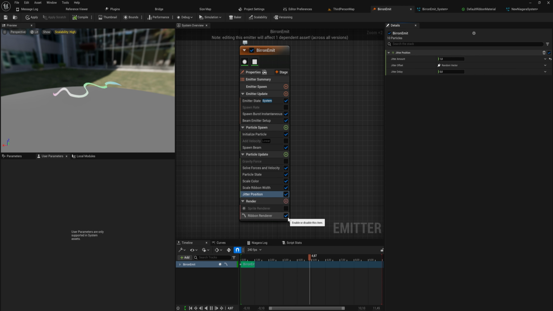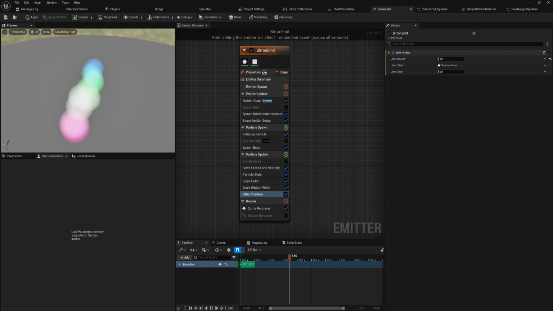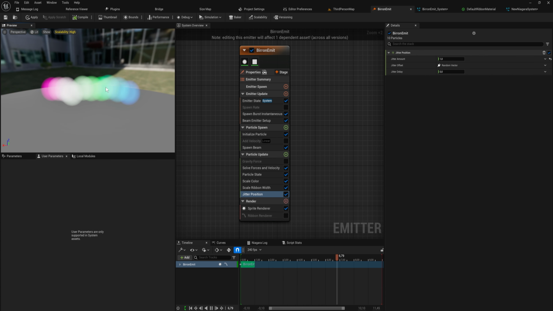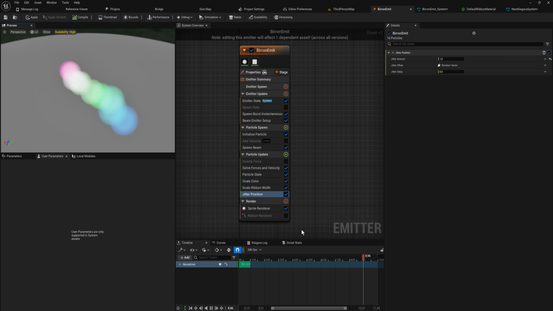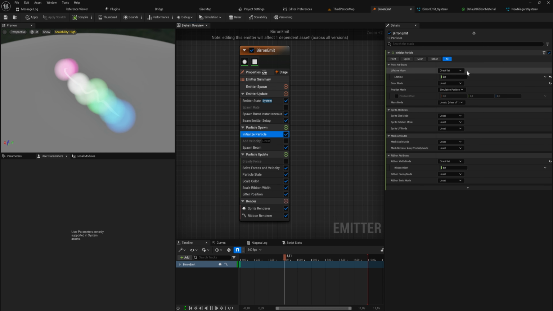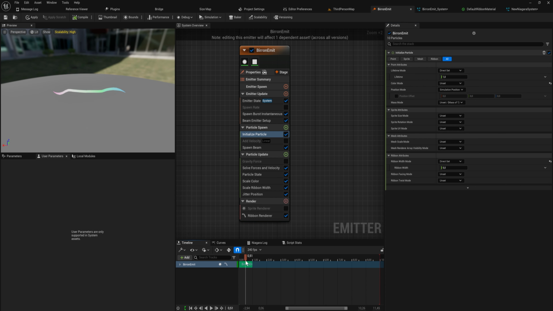Again, if we turn off the ribbon renderer and go into the sprite renderer, you can see what that does. It really starts pulling all these particles apart. The way to fix that is to go back into initialize particle and set our lifetime to something much shorter, something like 1 second instead. Now, after a second, that does mean that they will die. And the easiest way to fix that for preview purposes is to pull this timeline red flag all the way back, so that it loops around a little bit better.